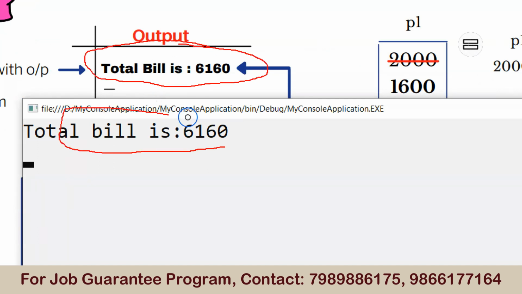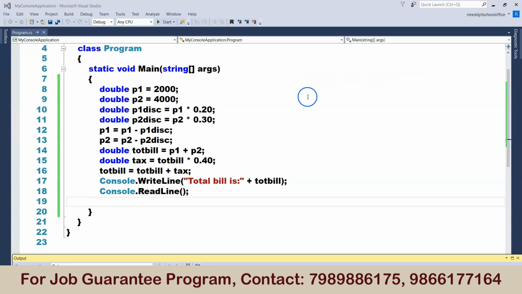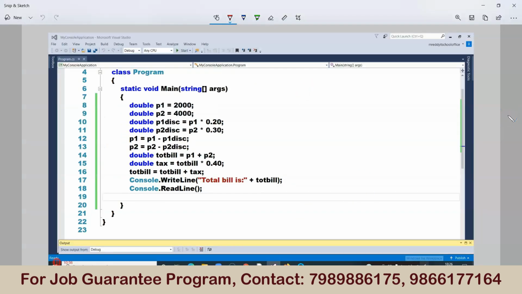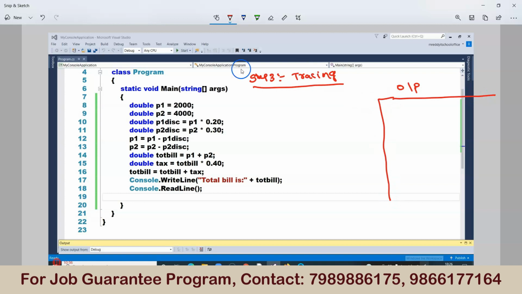This is your output, what you received. Let's go for step 3, that is called tracing. Tracing is a process of executing the program line by line. Simultaneously, the student also can do the tracing with pen and paper. It helps your programming skills. It improves your programming skills.